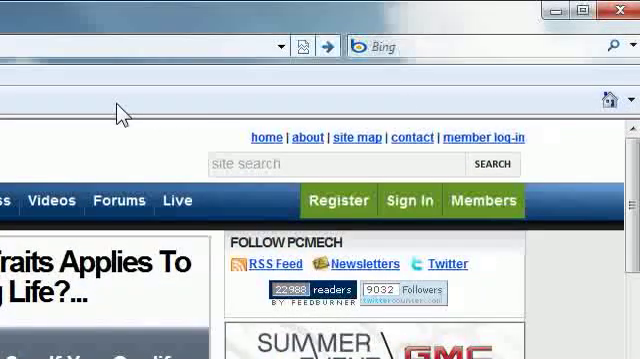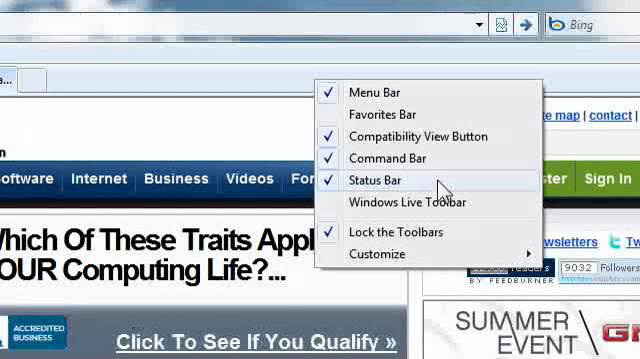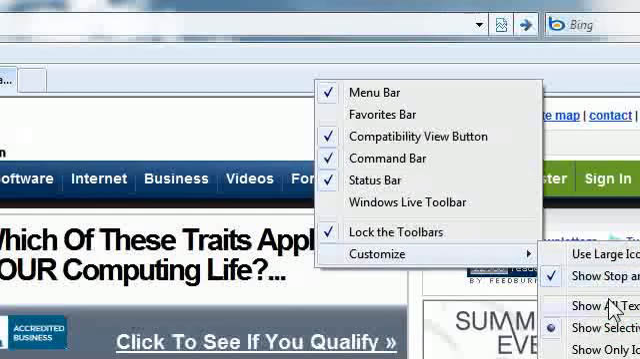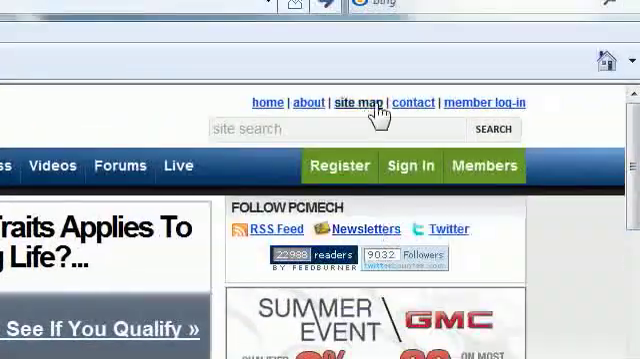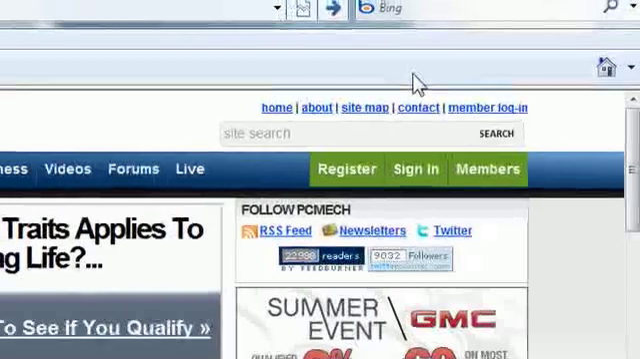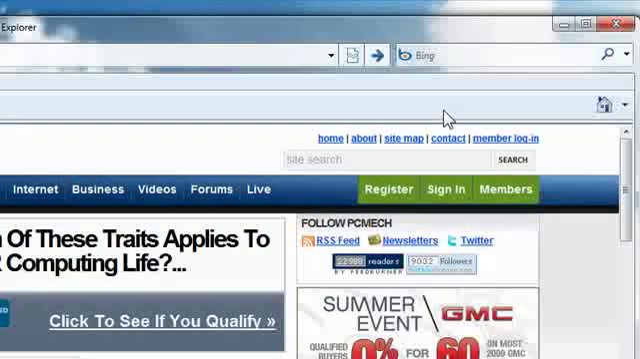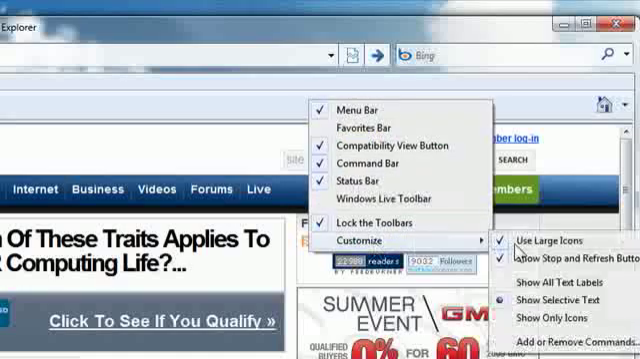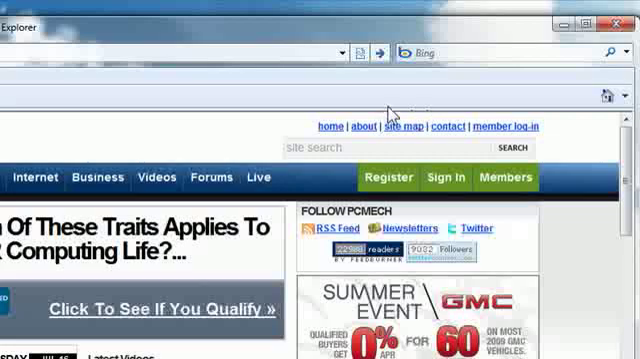If I want the icons larger, I just right click in the blank area again, Customize, and use large icons. So now the icon is larger. I don't know how much larger. I'd say maybe about 25 or 30%. That's not much, but it's good. But I don't use the large icons because I like to keep as much space as possible.